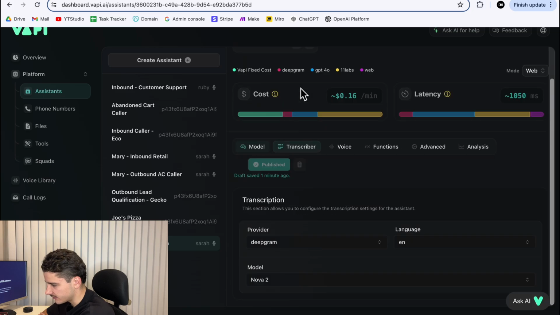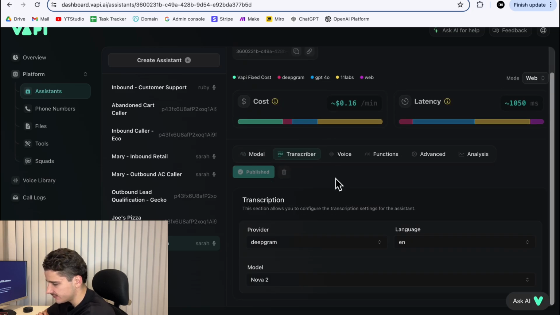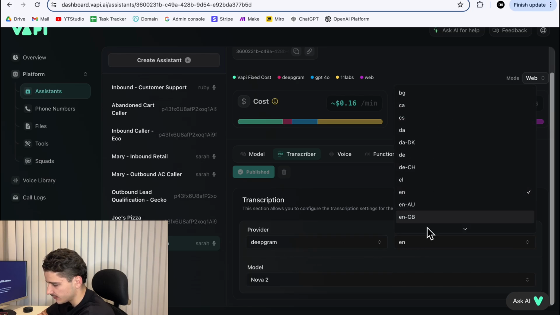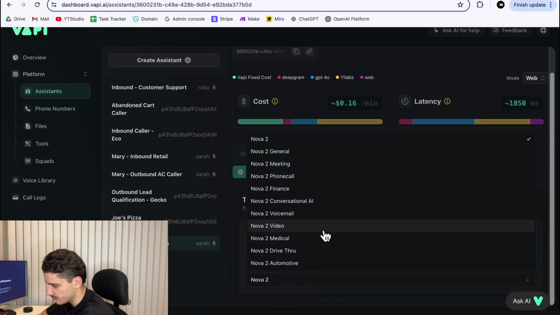Next, we can go into Transcriber. We won't be using this for this assistant, but essentially what it does is exactly what the name says. It's going to transcribe our phone call and then send some data post the phone call of what was said in the conversation. And you can choose from a few different providers here, Deepgram being the best, a few different languages, and a few different models.